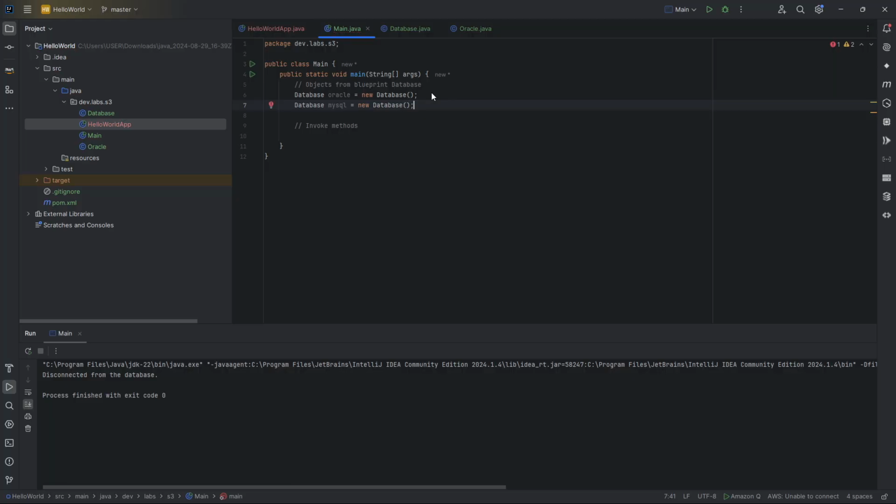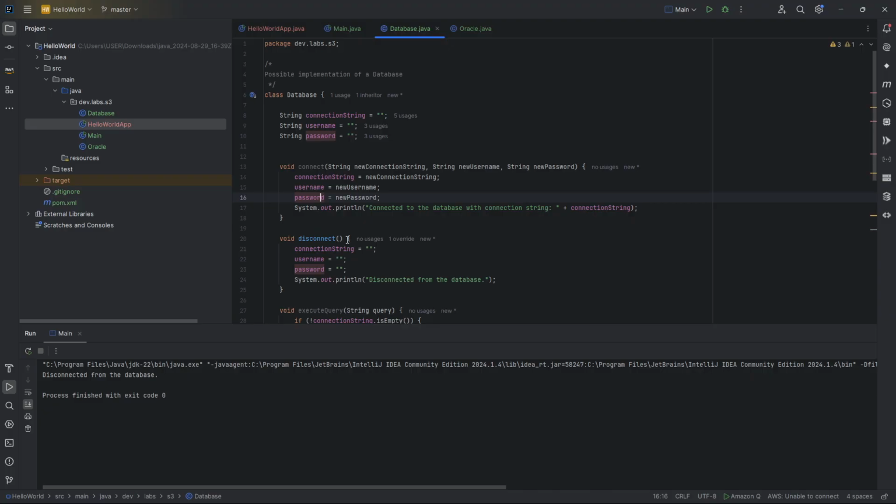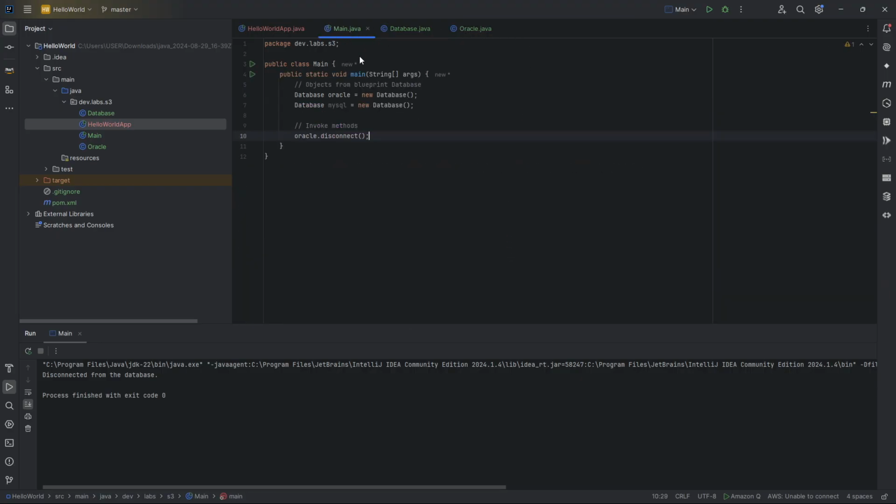In this case, we can then invoke methods from the blueprint via the object we've created. So for example, Oracle and the method disconnect. Now if I was to take us back to this database, the method disconnect expects "disconnected from the database" to be sent to the output if I was to run it. So if you come back here, we are running it via the object Oracle, and then in that case, I should see "disconnected from the database" in the output.